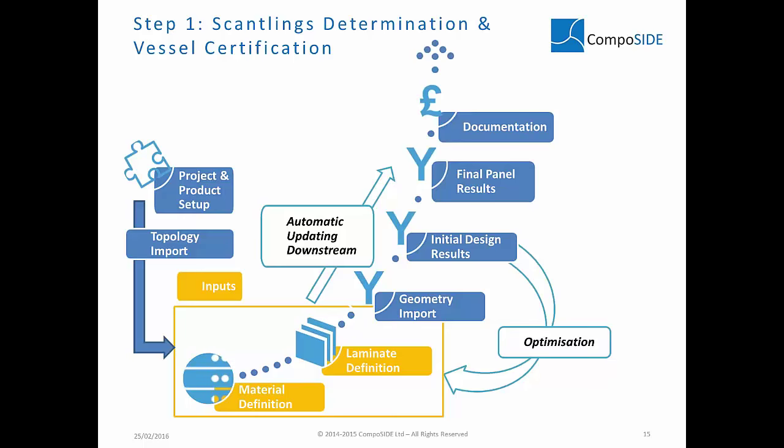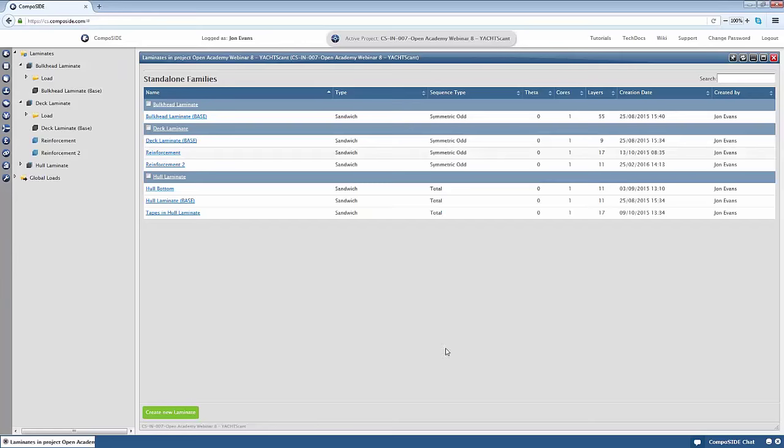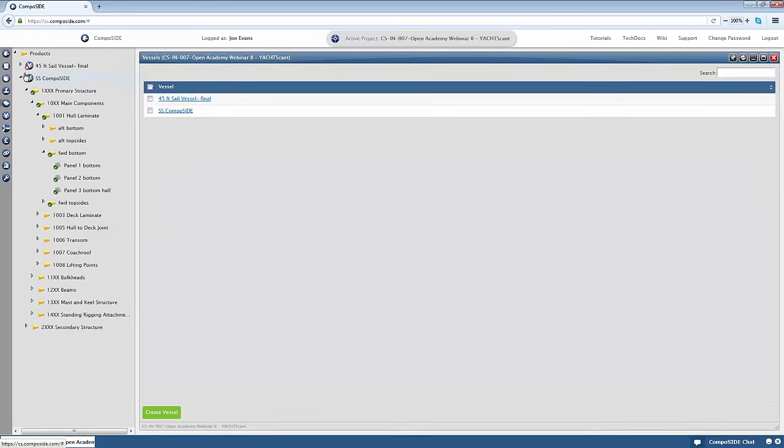Okay, so let's have a look. Let's jump into CompoSIDE again. So we've got our bulkhead laminate, we've got our deck laminate, and we've got a hull laminate with a hull bottom and a basic hull laminate with some tapes as well in here. So let's jump into YACHTScant.